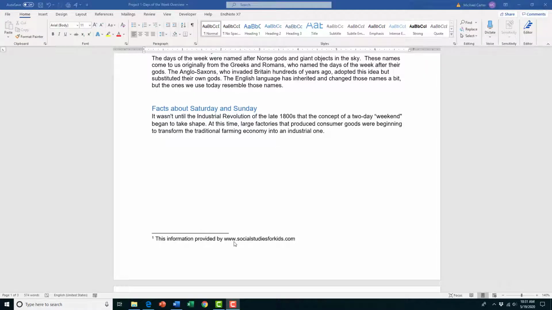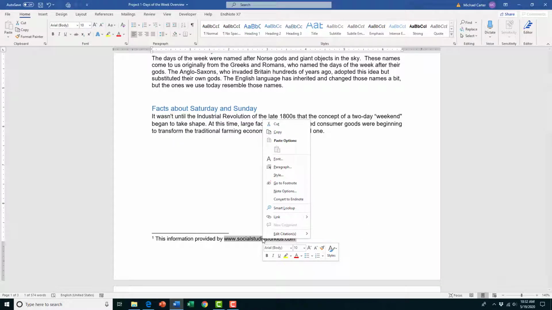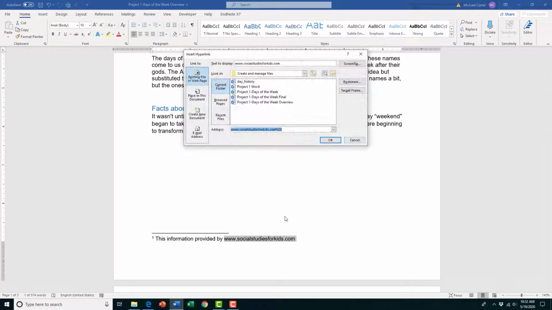Let's say we want to create a hyperlink in this document to this website. So we're going to highlight this text here, and we want to create a link to that actual website. So we're going to highlight this text, and then the best way to do this, I think, is to right click and then click link, and that'll pull up this insert hyperlink dialog box.